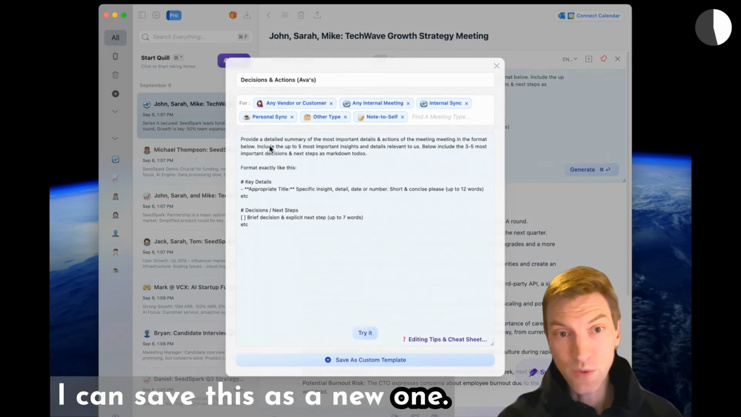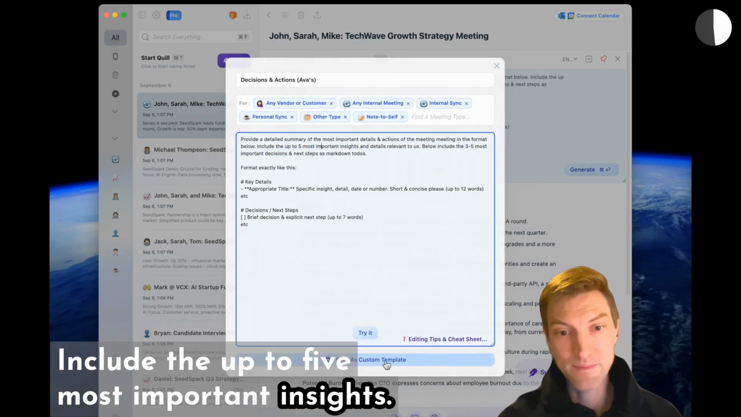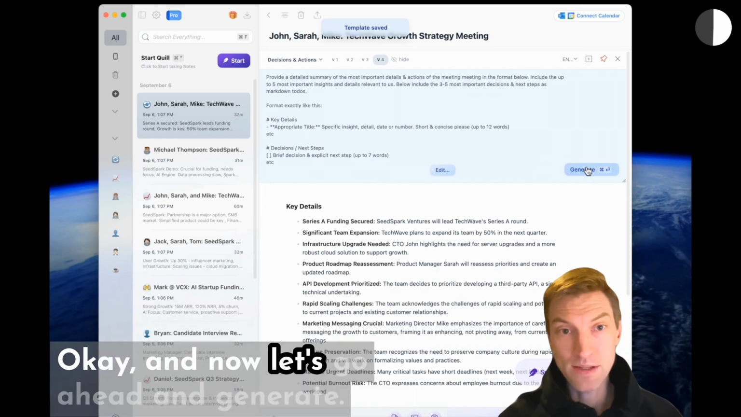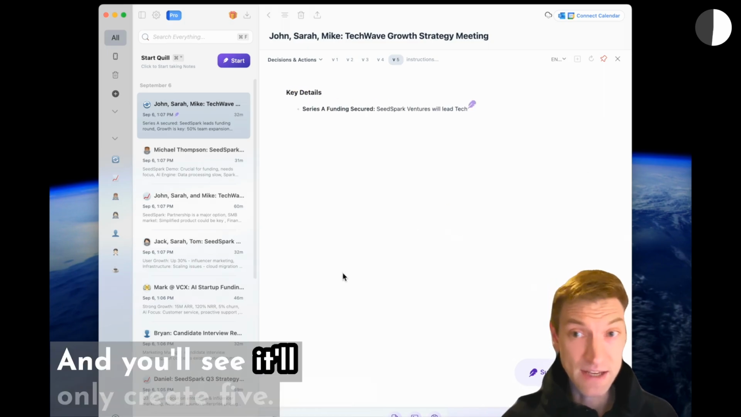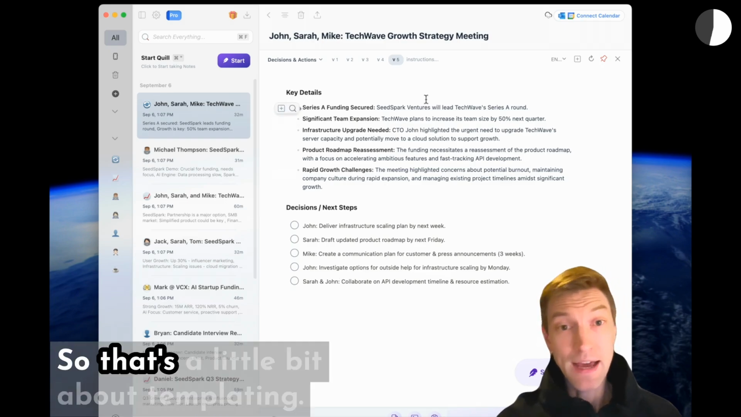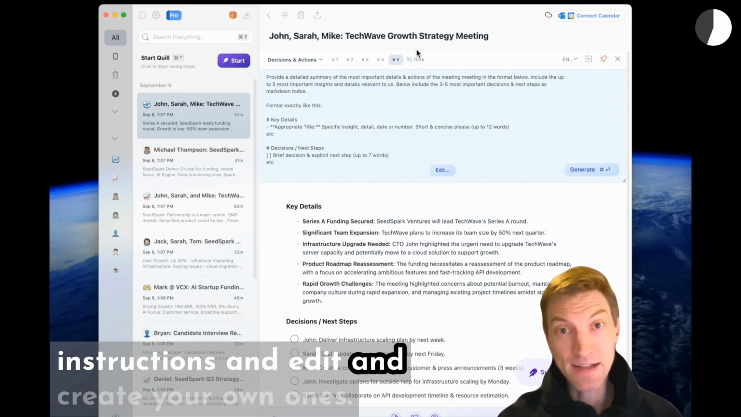I can save this as a new one. You can see it's called Decisions and Actions AVAs. Include the up to 5 most important insights. Save as custom template. Okay, and now let's go ahead and generate. And you'll see it will only create 5. Beautiful. So that's a little bit about templating. You can go ahead on any template, click the instructions and edit and create your own ones.